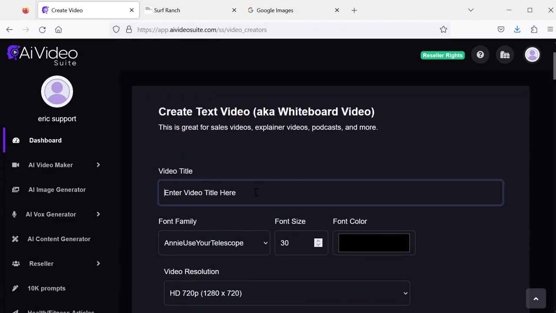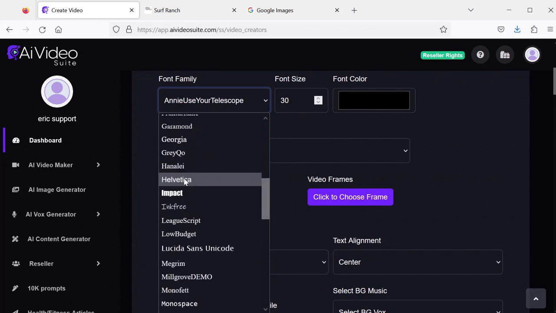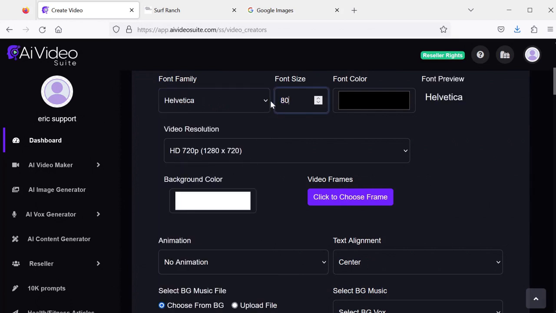Now I'm going to go back to the top and show you what we'll do here. For video title, I'll call it the I Am Crash Course. You can choose from a wide selection of fonts. I'll go with Helvetica. Font size, I'm going to say 80. And for this first demo, I'll go ahead and leave it as the default black font on a white background, but you can create any font color along with any background color.